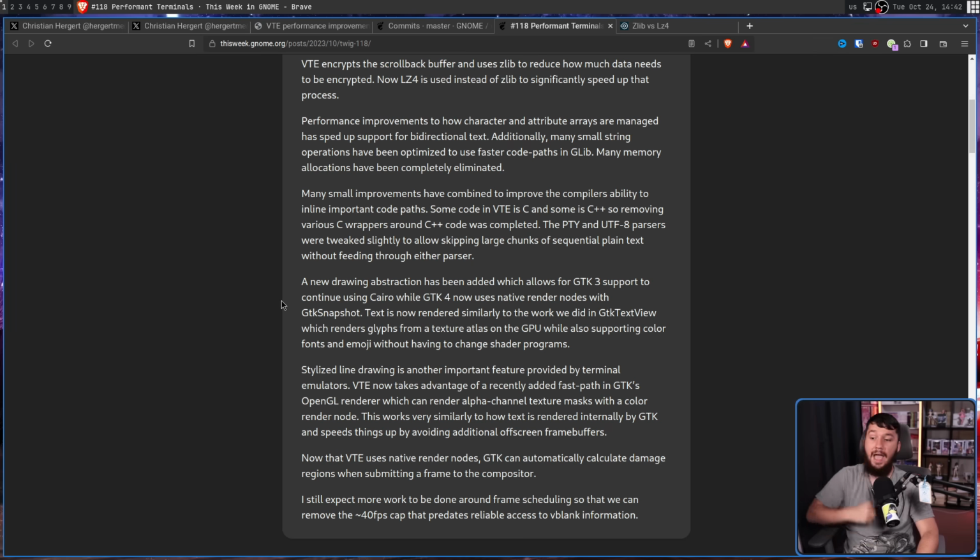A new drawing abstraction has been added, which allows for GTK3 support to continue using Cairo, while GTK4 now uses the native render nodes with GTK Snapshot. This is what was being mentioned in that previous blog post. Text is now rendered similarly to the work we did in GTK TextView, which renders glyphs from a texture atlas on the GPU, while also supporting color font and emoji without having to change shader programs.